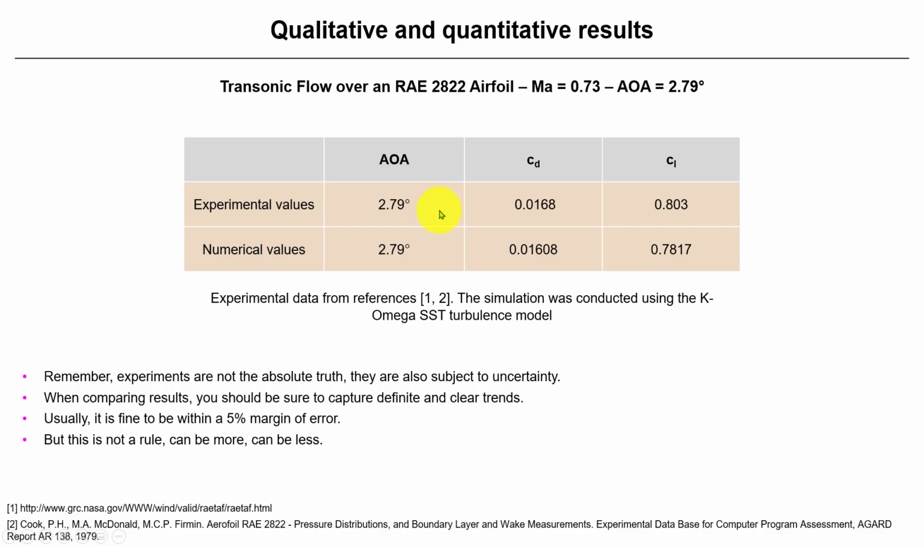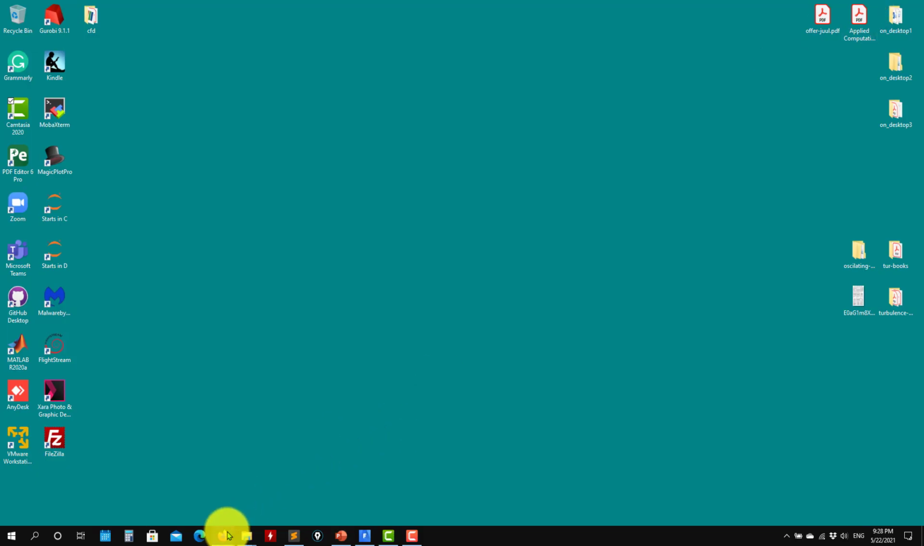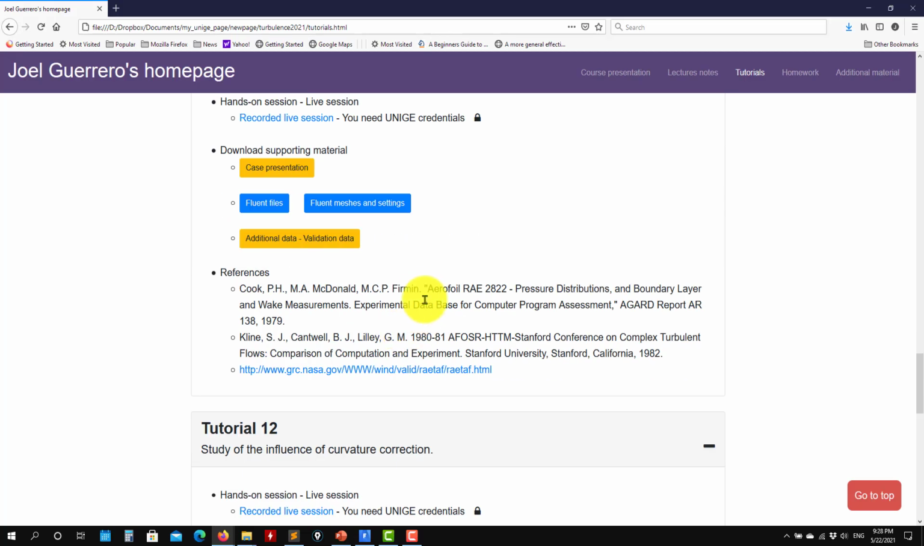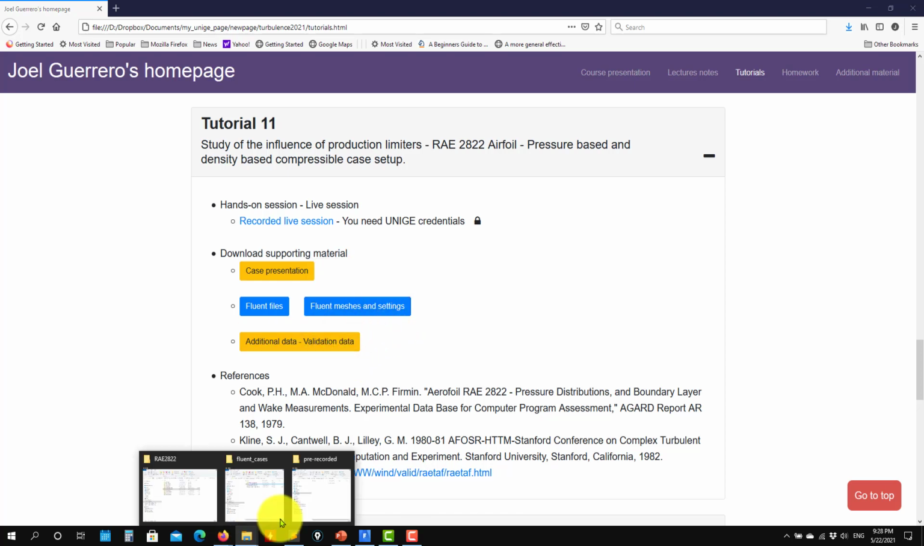So this is the case that we're going to run. As you go to the web page, you will have access to the data here. You can download the Fluent files, and the case is ready to go. Or if you want to set up everything from scratch, you have the meshes and also the setup plus the additional validation data.